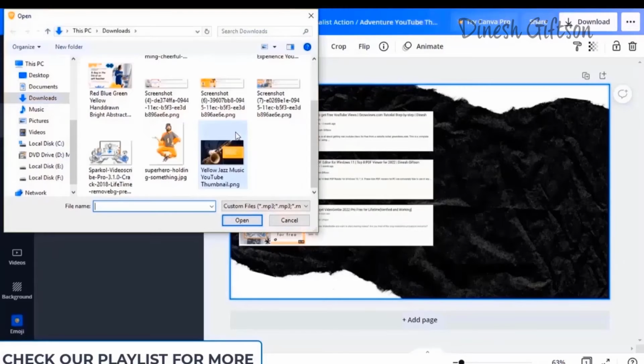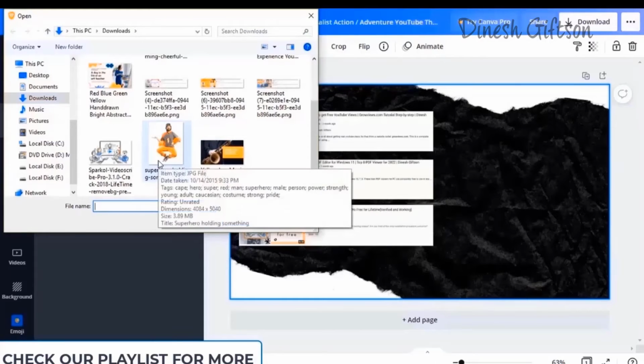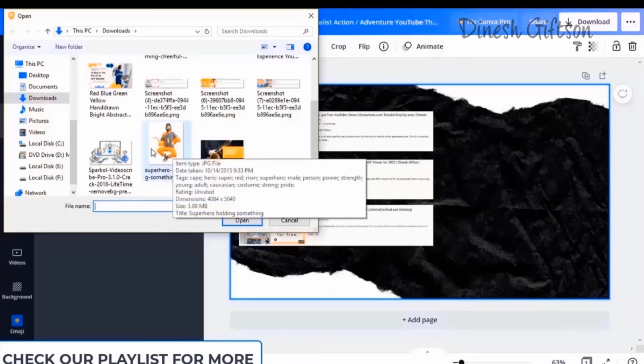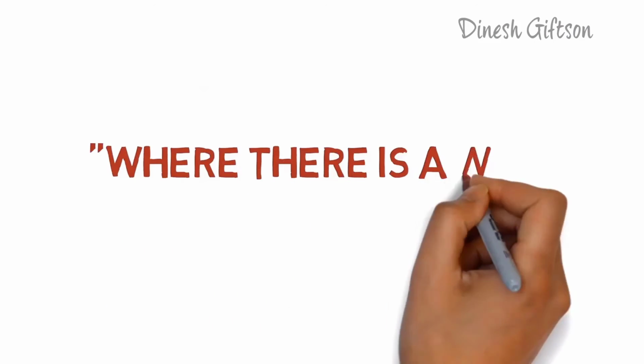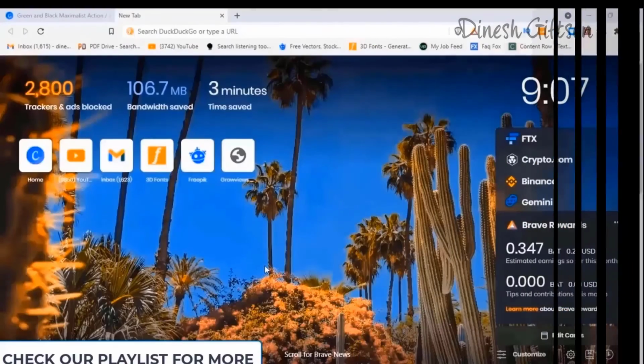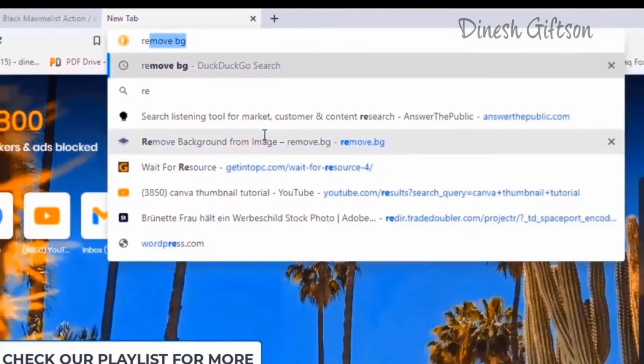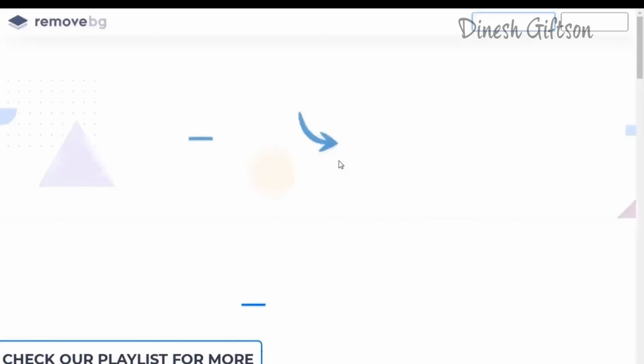I want to import my image with the background removed, but I can't do that inside Canva because I'm not a pro user. But how do I remove that? Well, where there is a will, there is a way. So you gotta go to your browser, type in remove BG. It is an online image background remover which is widely used.